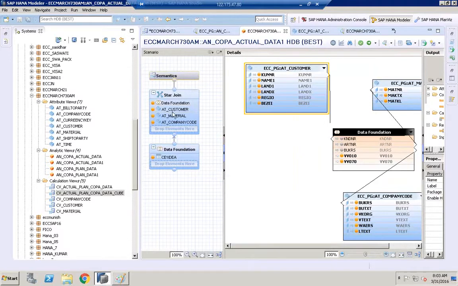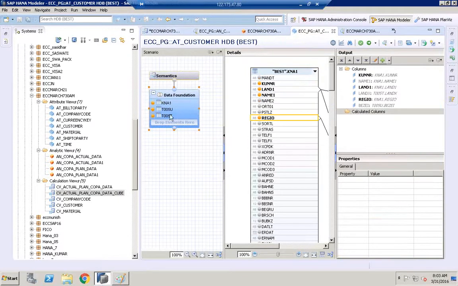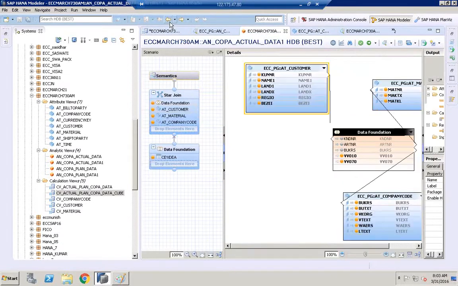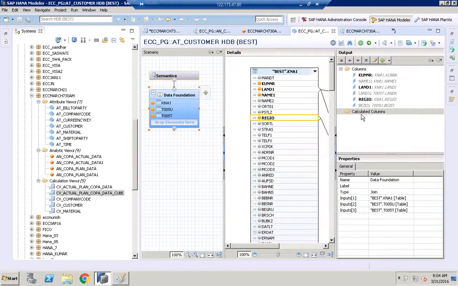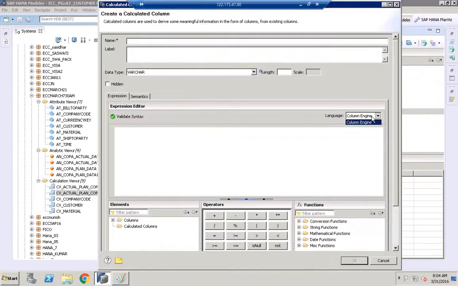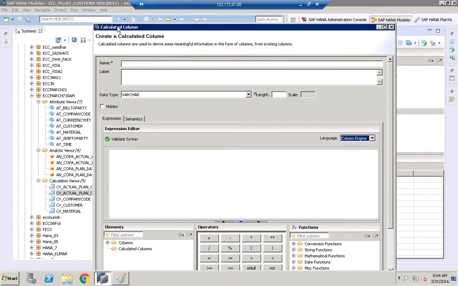In an analytic view, an attribute view is a dimension. Attribute views, when individually executed, run on the join engine. But when this attribute view is a part of the analytic view, it creates a star join. It executes on the OLAP engine. But when an attribute view has a calculated column, I'll right click on calculated columns, new calculated column. I'm creating a calculated attribute. It's not a measure. I can create calculated attributes inside an attribute view.